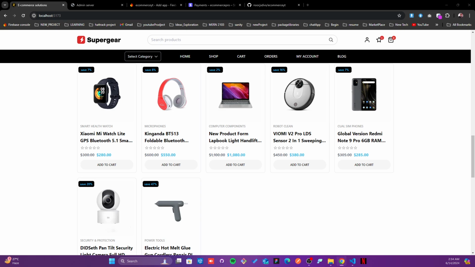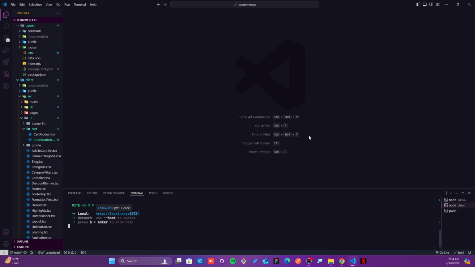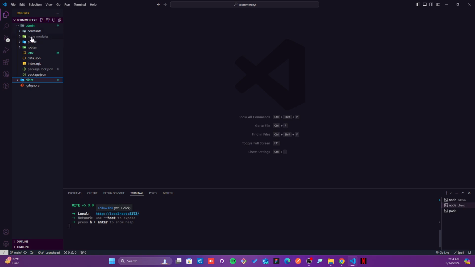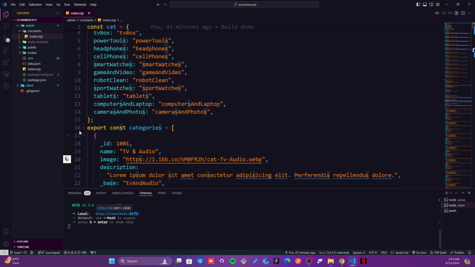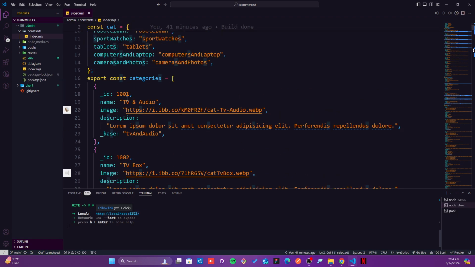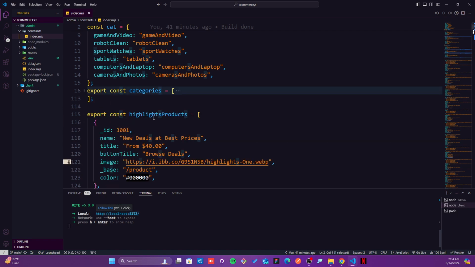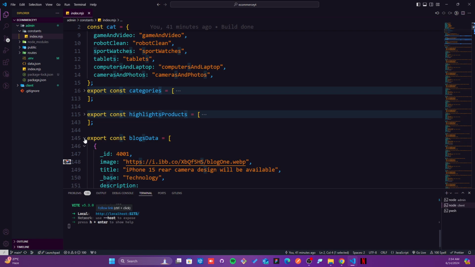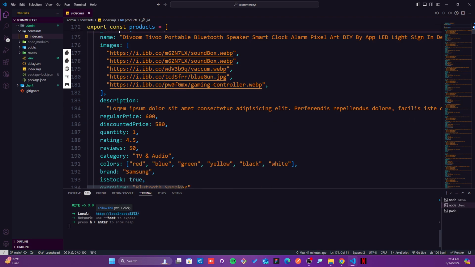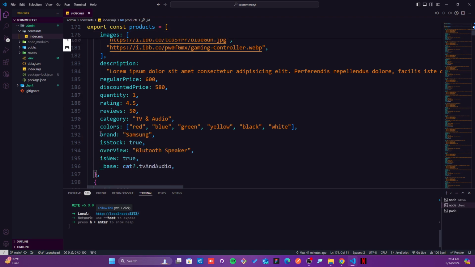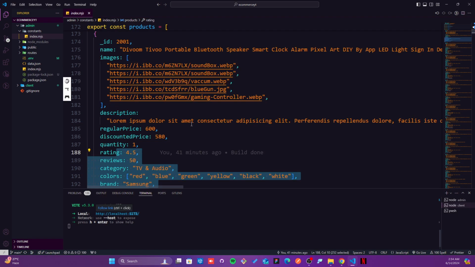Now, how can you enter that project, because it's a big application. First, if you want to make something on the admin side, you see the constants where all the data is available. That's the category where I'm keeping the categories, all the available categories which you are showing there, and the highlight products, and the blogs data, and the actual product with ID, name, images, description, regular price, discounted price, quantity, rating, reviews, category, colors, brand, stock, overview, and the base to match with the category.